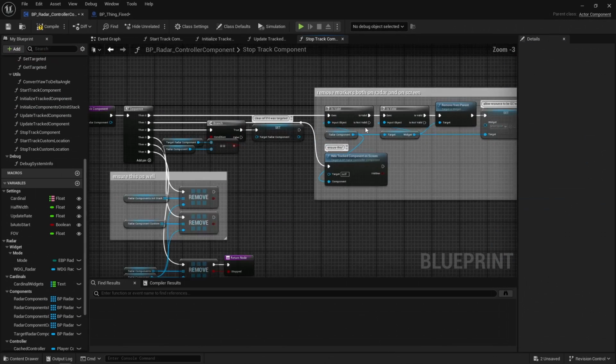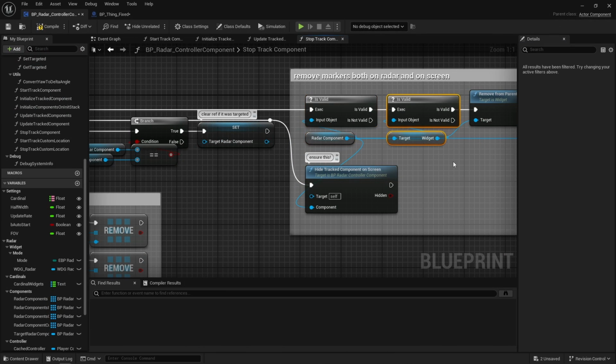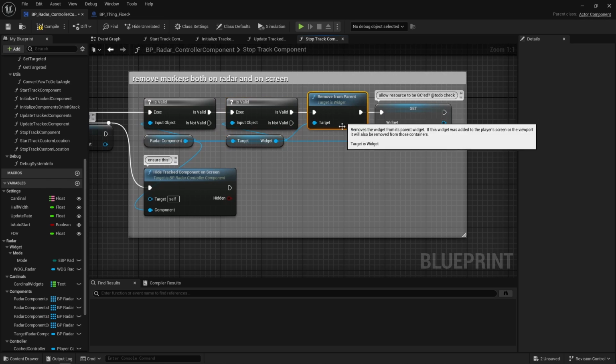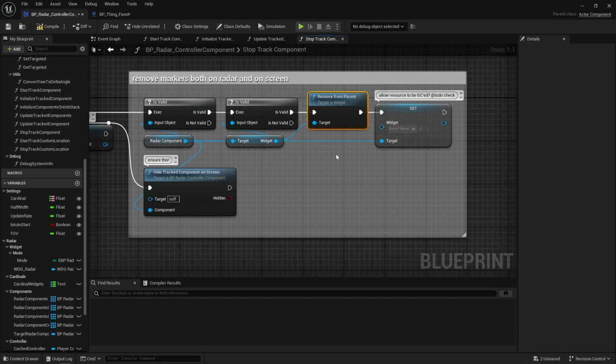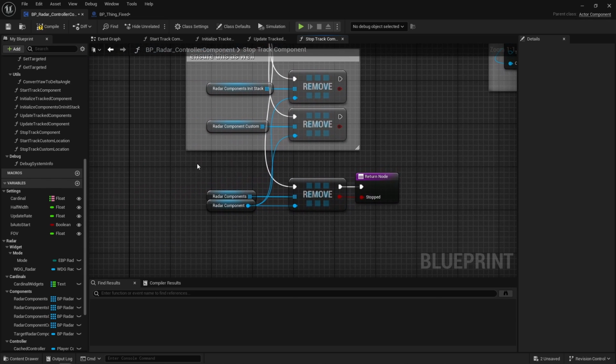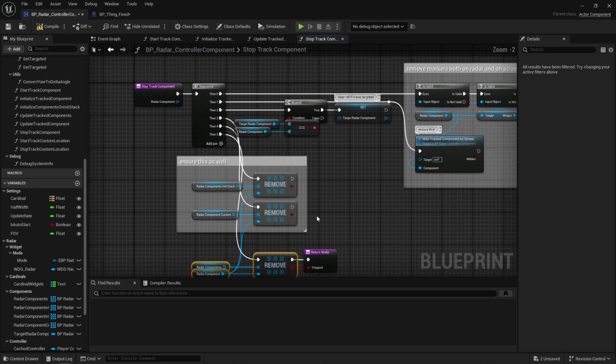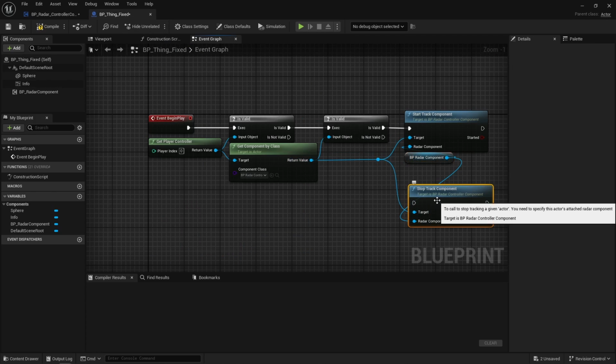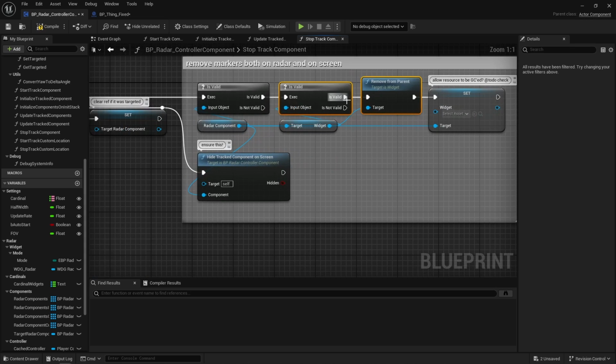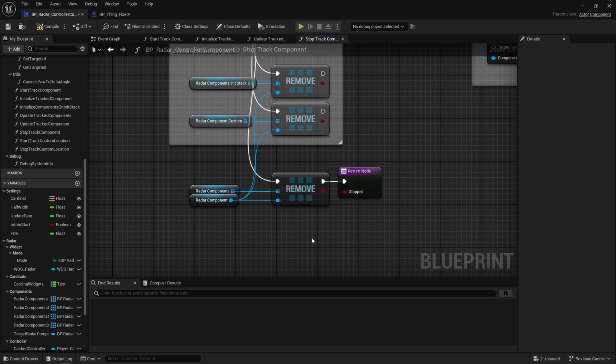In that case, I get that component, get its marker image, if it has any, and remove it from its parent, meaning from the radar overlay. Then I simply remove that component from the array. Ignore this, by the way. And that's how that radar component's marker is removed from the radar and how it is removed from that array.